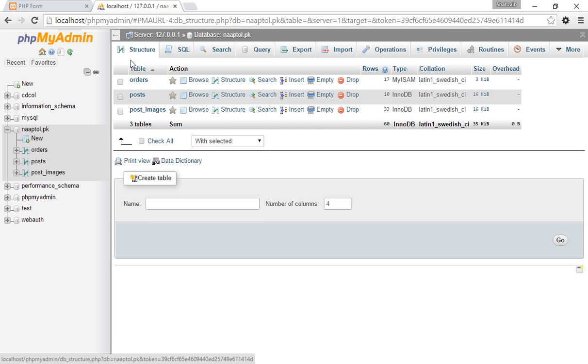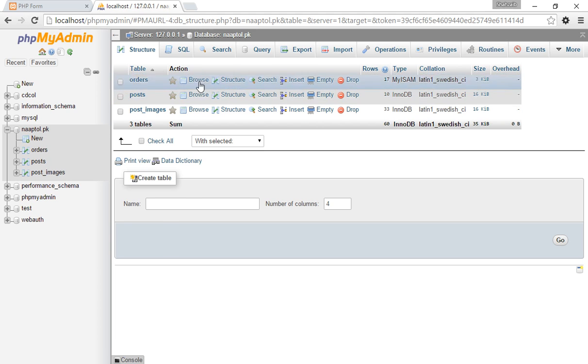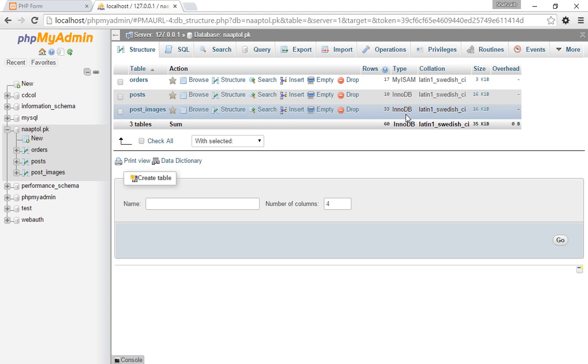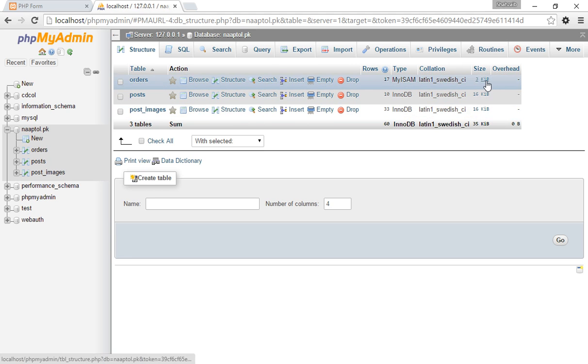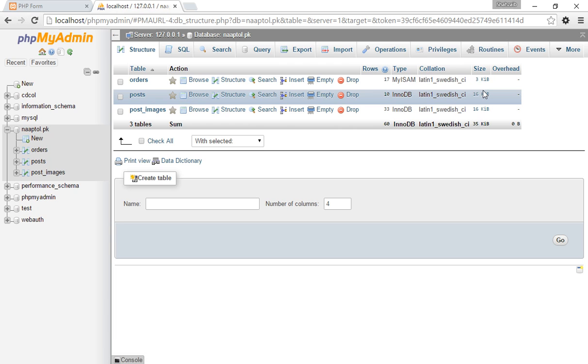Here we can find the structure. This column is telling us how many rows are in each table. These are the tables. The orders table has 17 rows, the post table has 10, and the post images table has 33 rows. These are the types of tables, which doesn't really matter, by the way. And there is the size, which depends on your data.